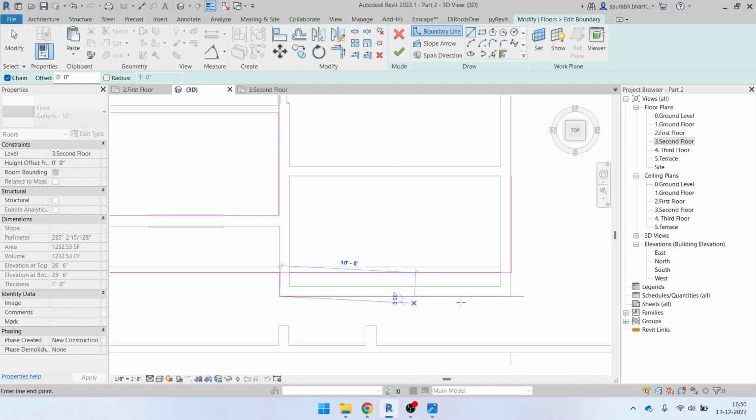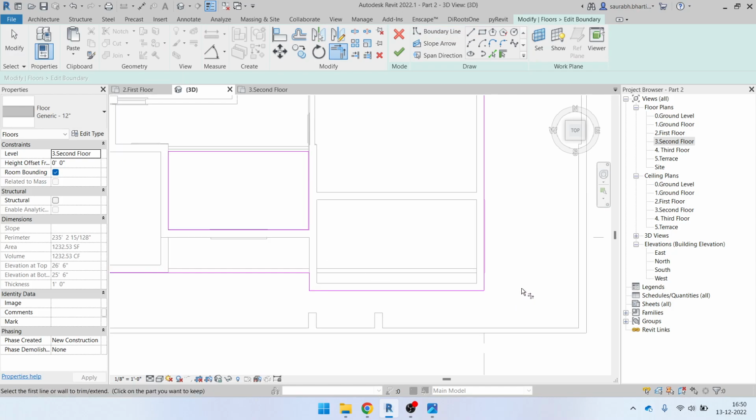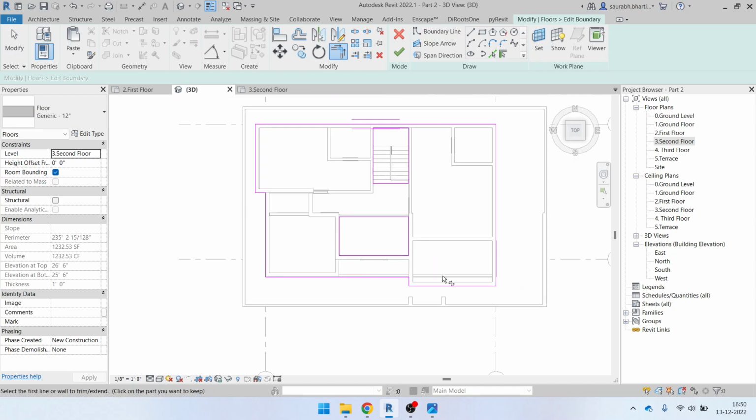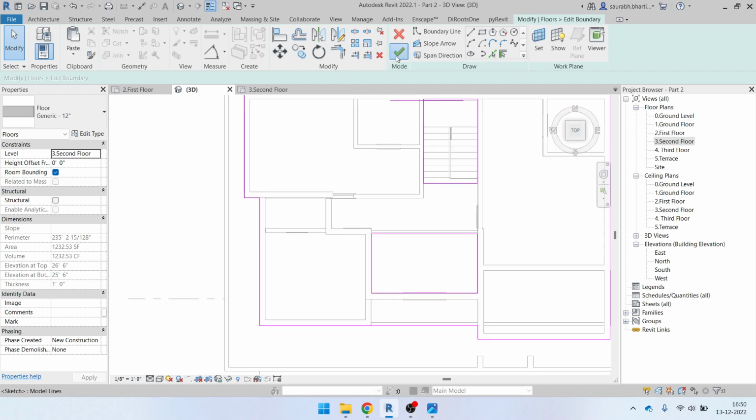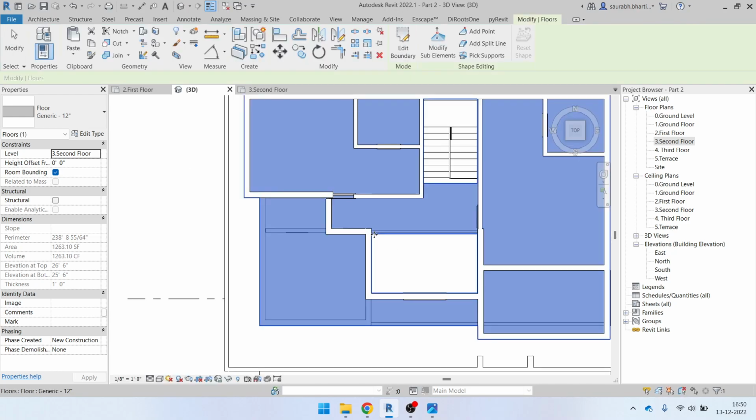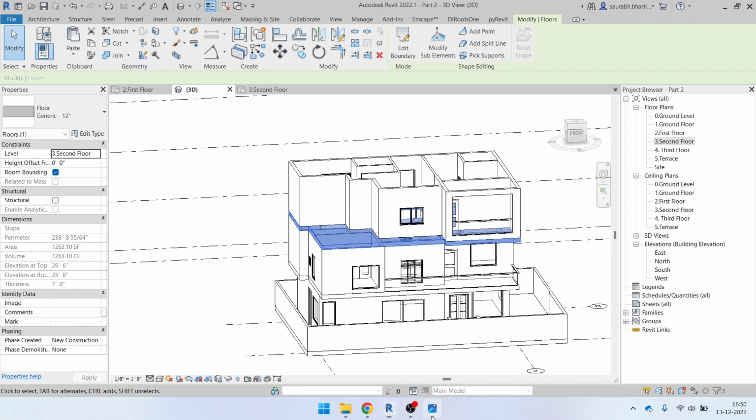So I'm just gonna use the lines for now, and then trim this part. TR is the shortcut to trim. Now you can see we have one single line here for the floor. Press finish, press attach, and that's all that we need for now.